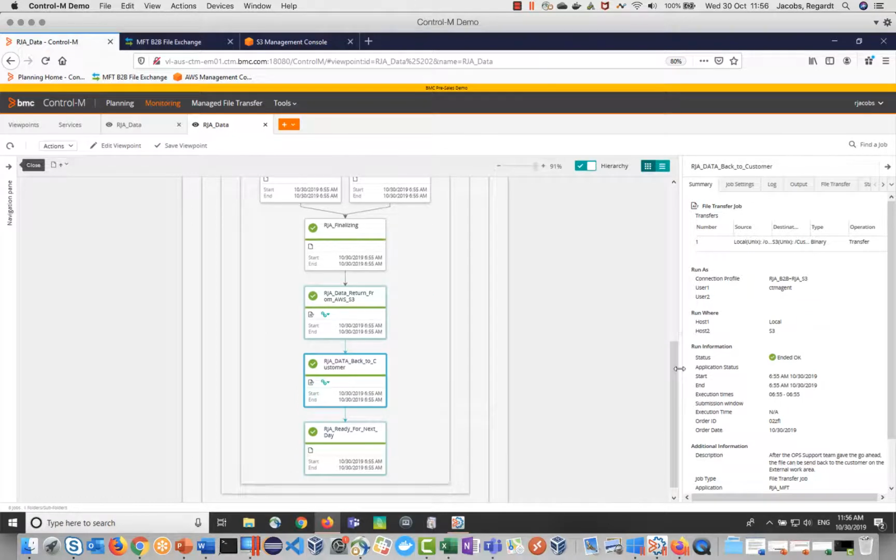Just to conclude, with Control-M you can meet these challenges of the digital-first age while leveraging your current infrastructure by taking advantage of the cloud ecosystems for greater agility and higher scalability. Thank you.